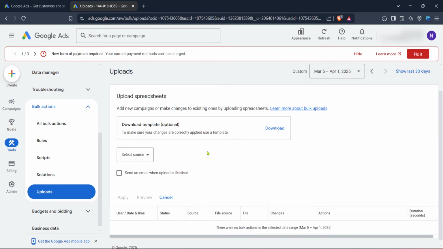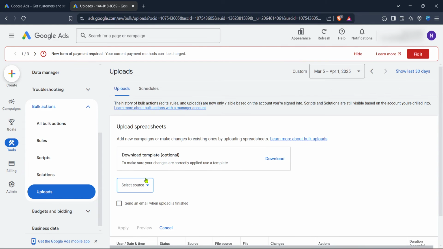Common formats include CSV and Excel files, and it's important that your data is organized correctly. Typically, columns should include campaign IDs, keywords, bids, and other necessary details you wish to update or add. Once your file is ready and formatted correctly, you can simply drag and drop it into the designated area, or click the upload button to select your file from your computer.